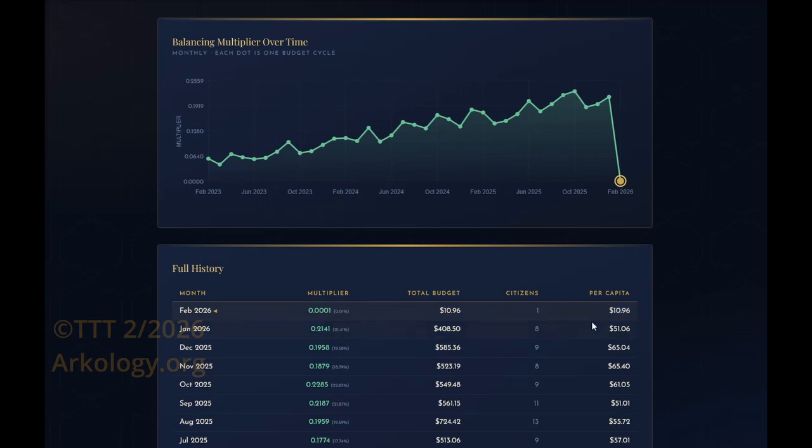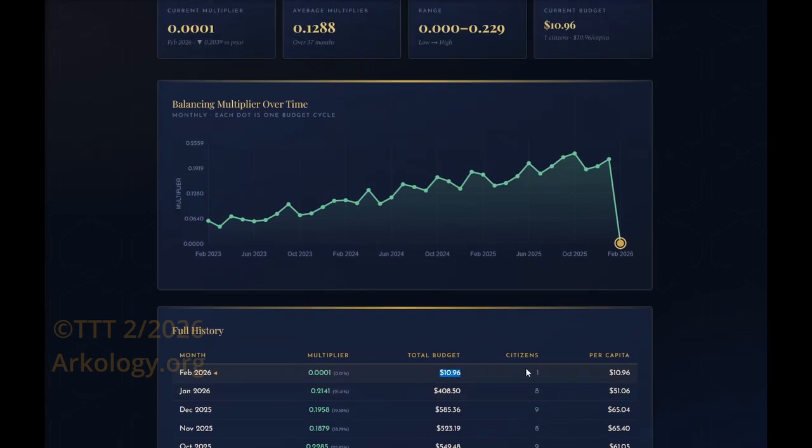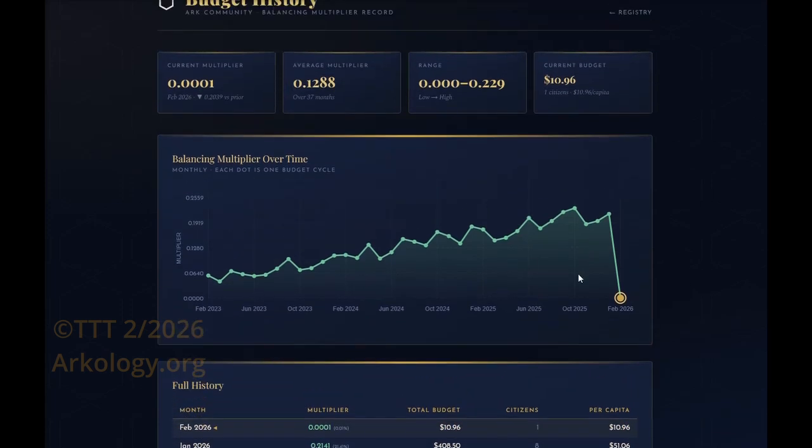Citizens is correct. This is the total budget and how many citizens were paid, and per capita, obviously, with 1. So these 3 are correct. This is 100x too small. But this gets updated, I'll show you this in a minute. It gets updated. So we go back to the registry here.